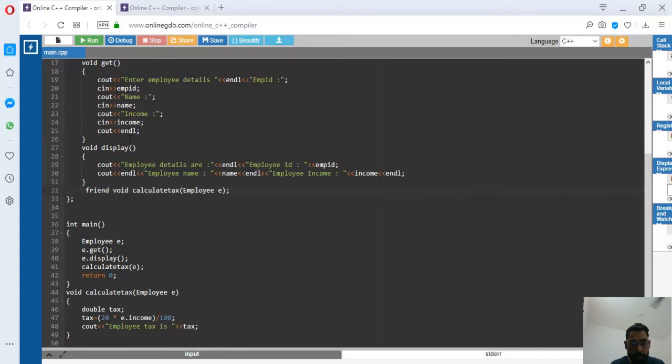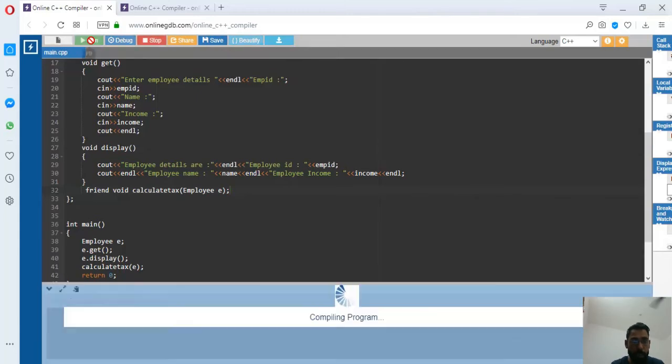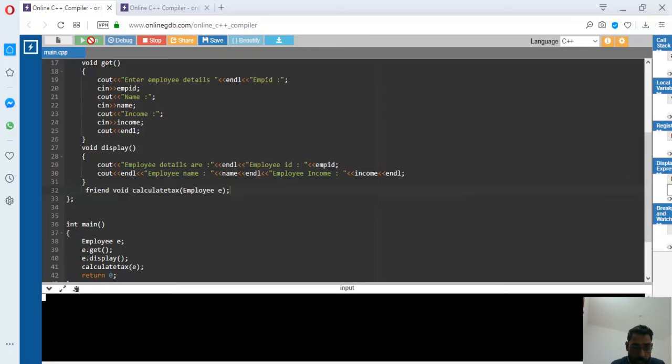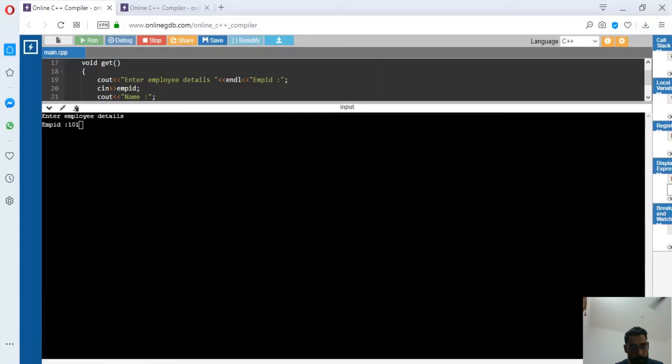So let's see after compilation if the error comes. Look, no error has come. So it is asking us for employee details. Let us give them. Input. So I've given 101 as employee ID. Okay. Name, let us give Adam. Income, let's give 3 lakhs. Okay.